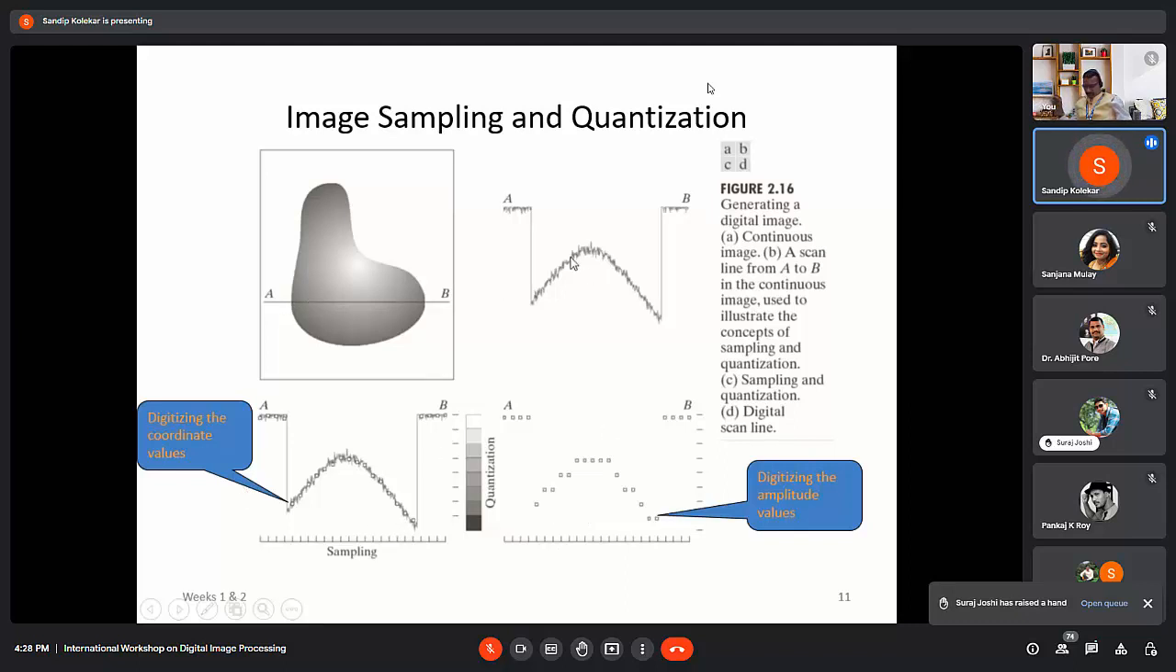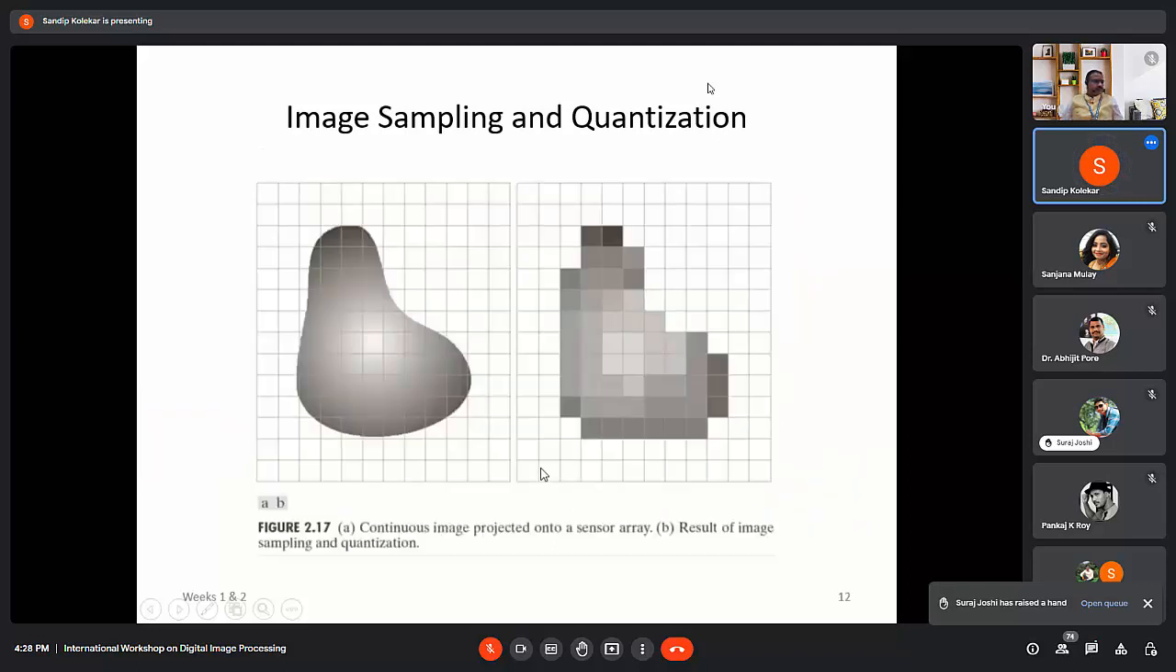So here is the actual cross section and how it gets quantified and how we get the pixel value. After scanning this image and converting it into digital format, we get it in the form of pixels. So we can say that it is a very coarse resolution. That's why it does not get the proper shape of the original. So this is a continuation of image projection and the sensor array. But here is the result of image sampling and quantification.